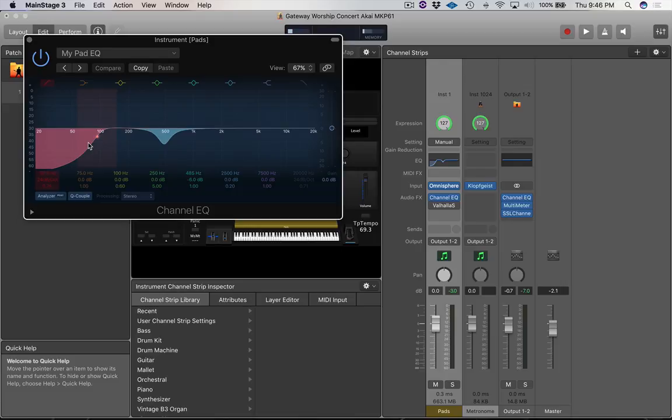So here's the pad right now, bypassing the low end and dialing all that stuff out. Here's what happens when I disable that plug-in. Put it back on. You can really hear how it takes out those frequencies. So let's talk about that for a minute.